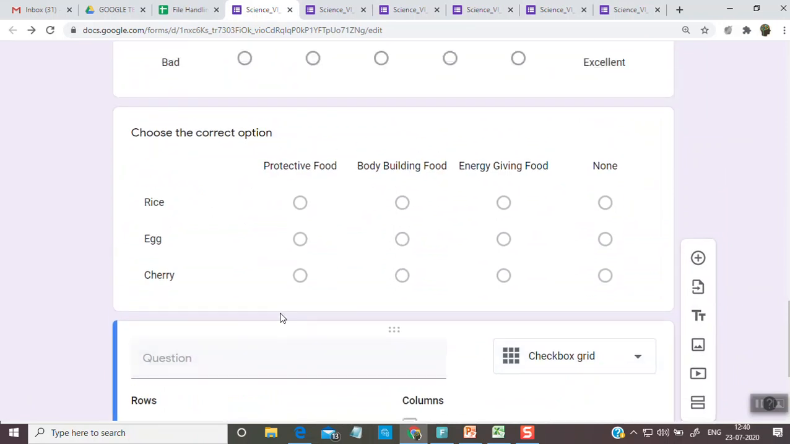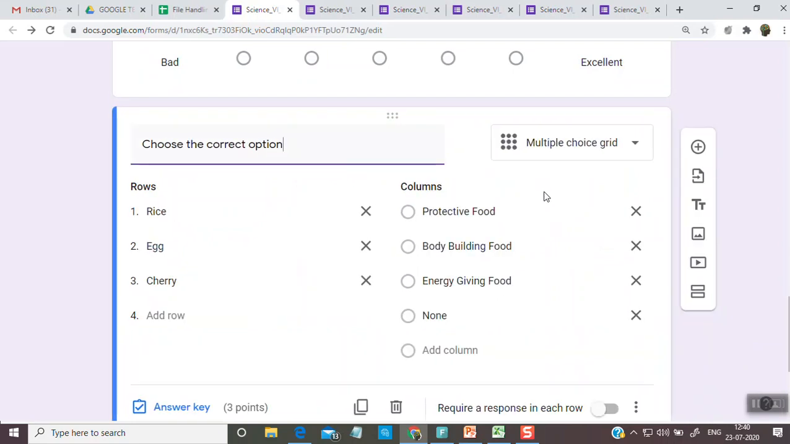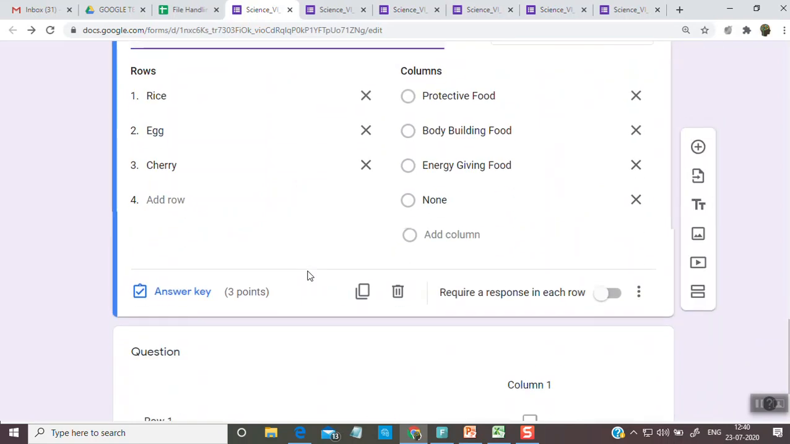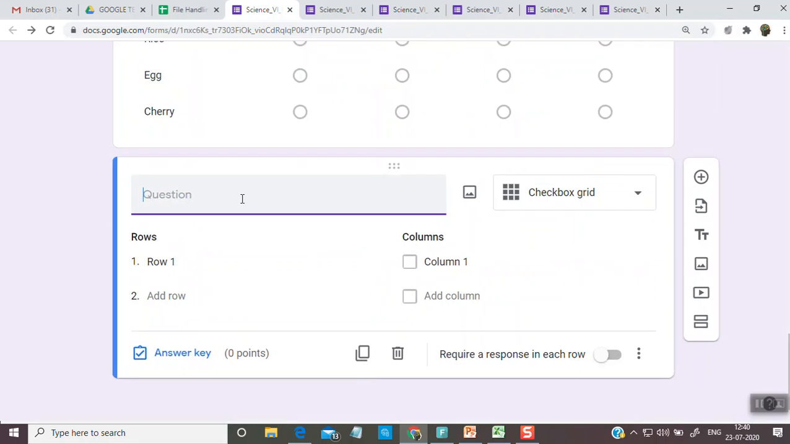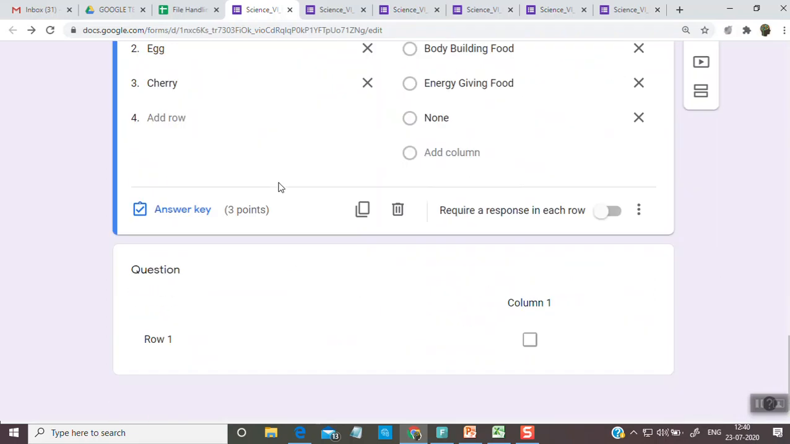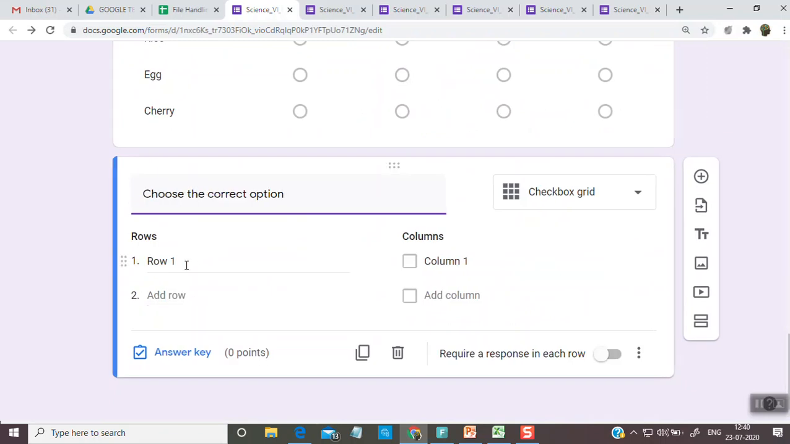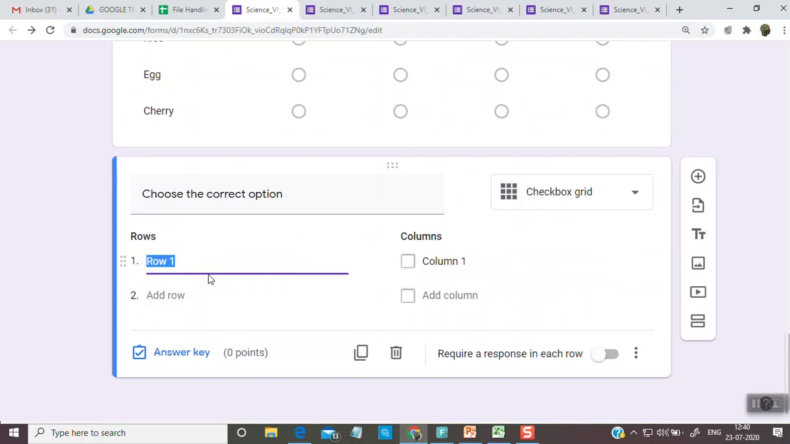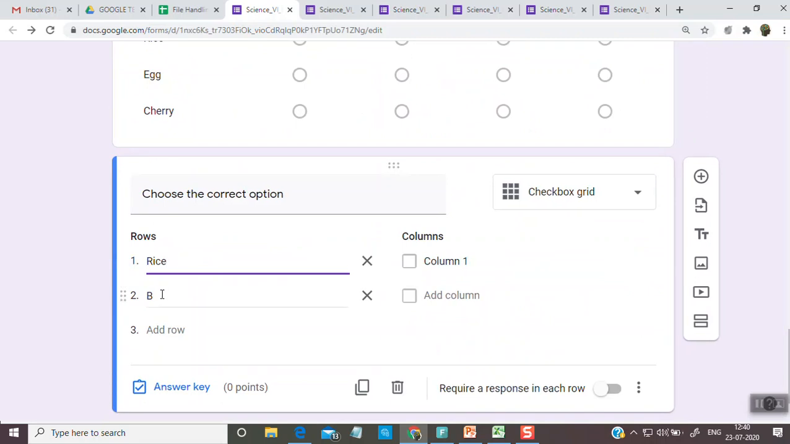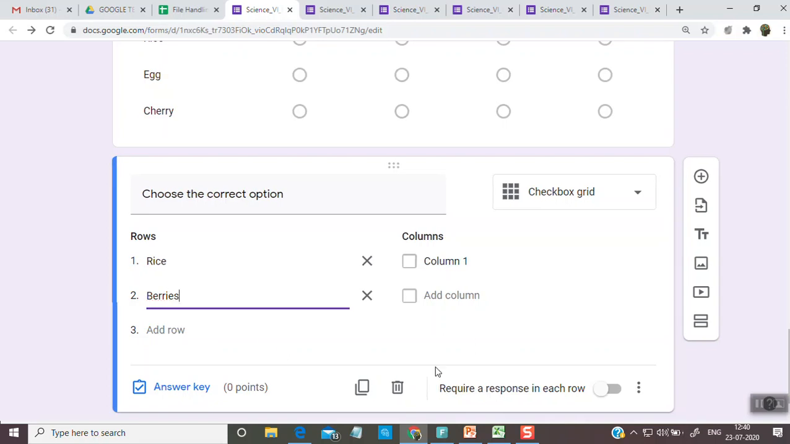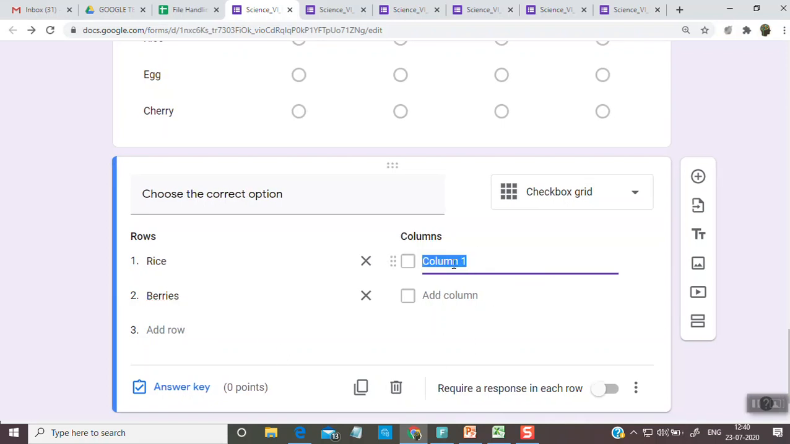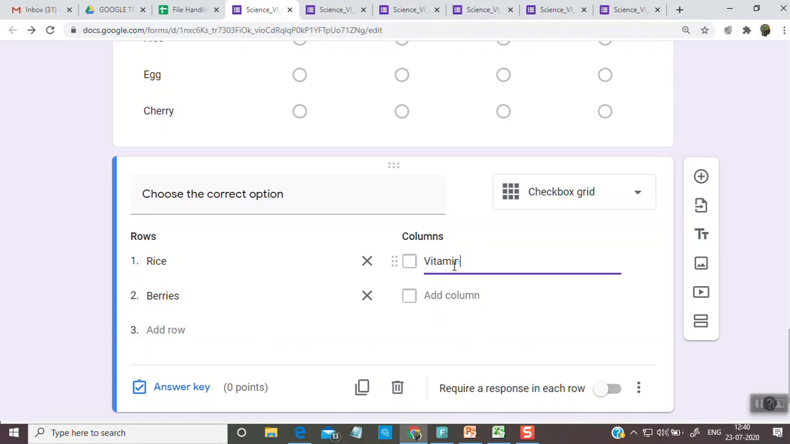Now there is a basic difference between checkbox grid and the multiple choice grid. Your multiple choice grid lets you have only one option, but your checkbox grid will let you have more than one option. Like for example, I will again copy the same thing from here to the next question, and here I will write anything: rice and berries. Column 1 I will write about vitamins. Okay, so whatever it has.